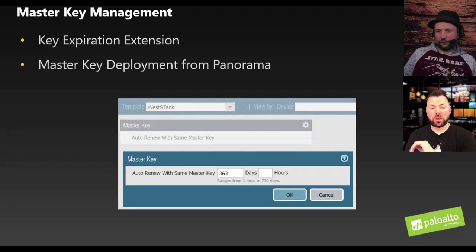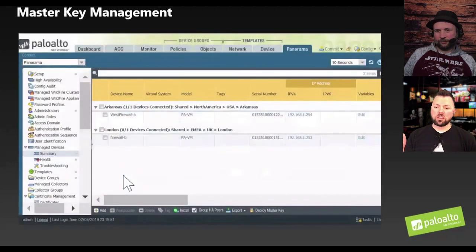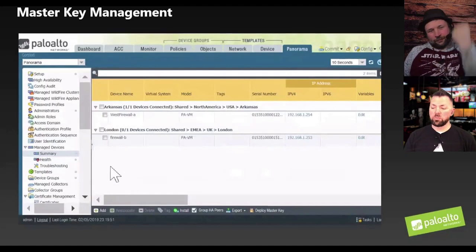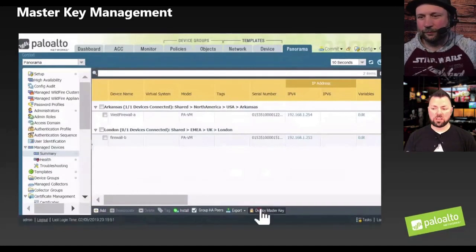As you can see here, I'm in my Panorama view. See the template at the top? I could push that auto-renew interval down to all firewalls assigned to this template. But if you want to push a consistent master key to all firewalls in your organization, do so from Panorama. Under the Panorama tab, under Managed Device Summary, come down to the bottom right and click Deploy Master Key.